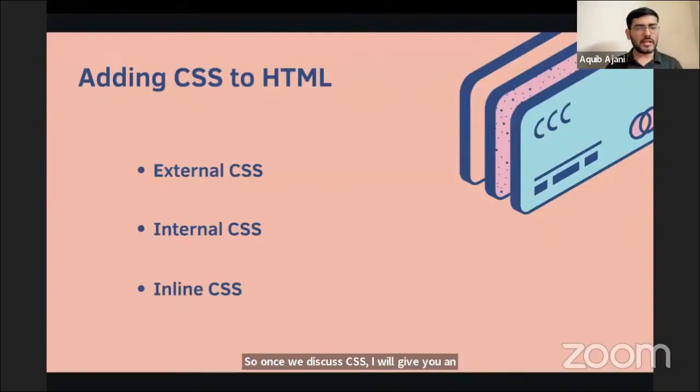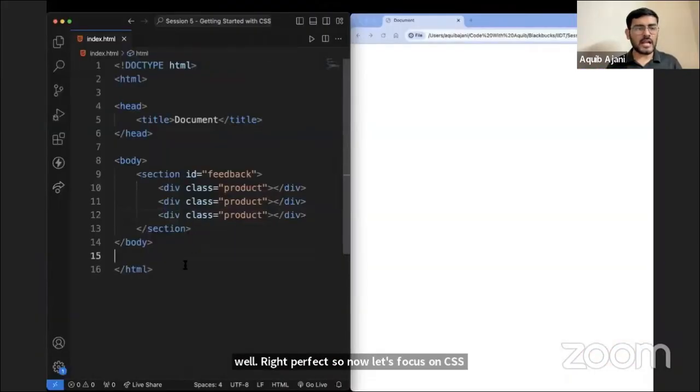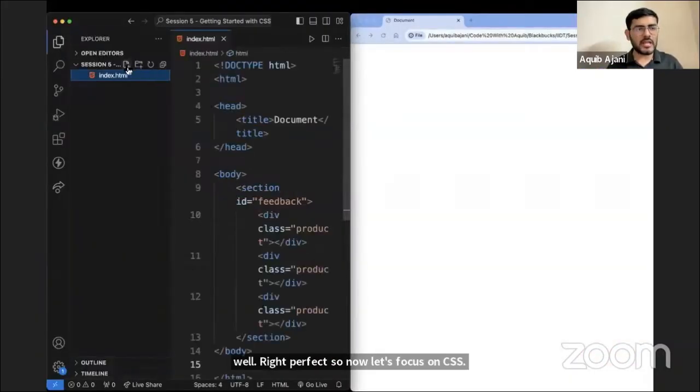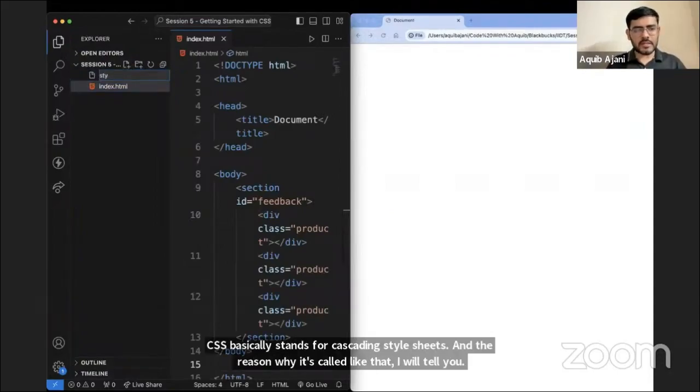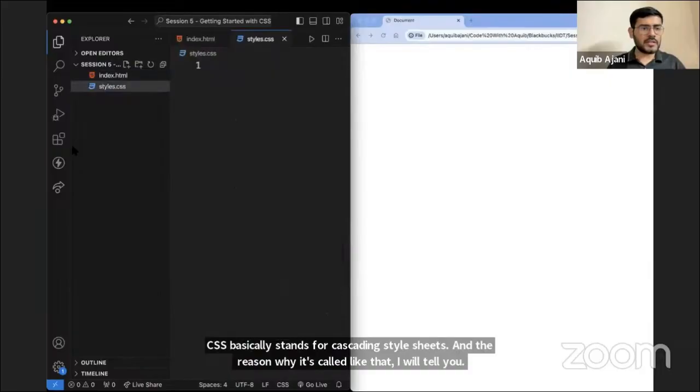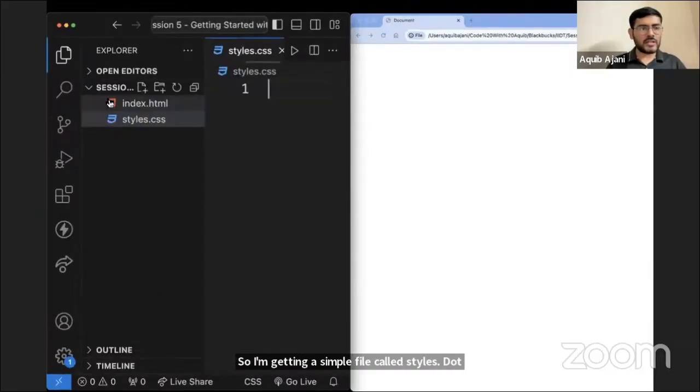Perfect. So now let's focus on CSS. CSS basically stands for Cascading Style Sheets. And the reason why it's called like that, I will tell you. So I'm creating a simple file called styles.css. And again, just like the HTML extension is .html, for a CSS file, the extension is .css, right?